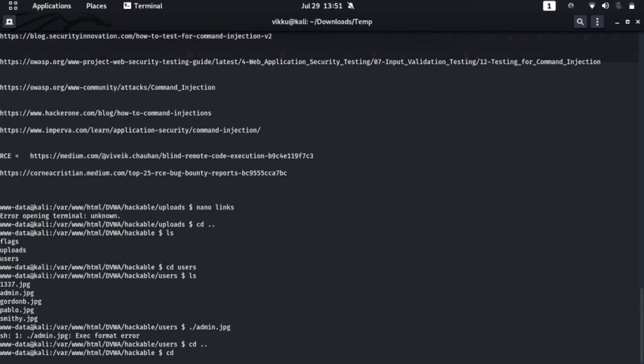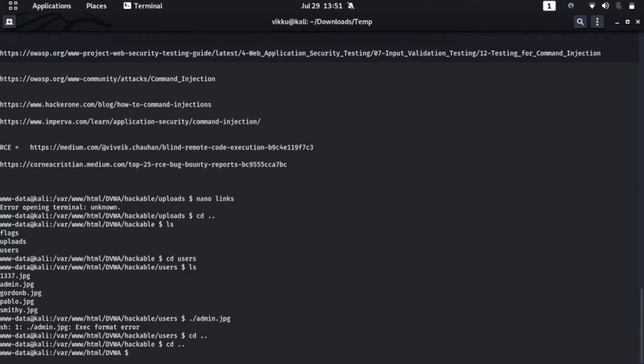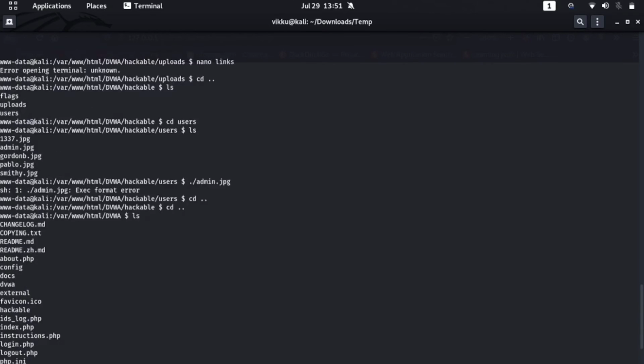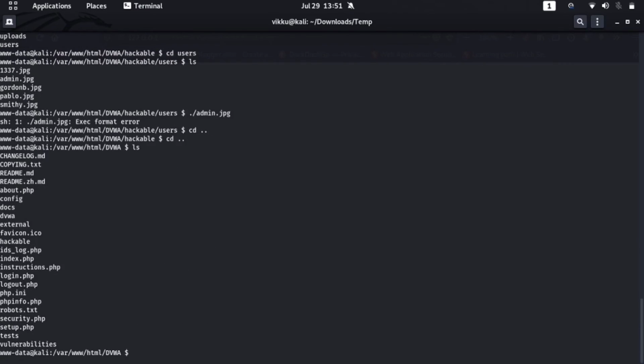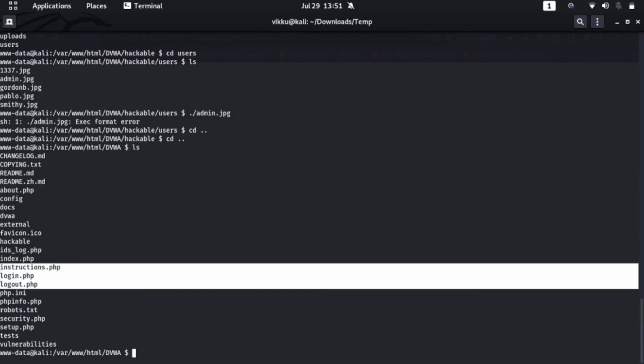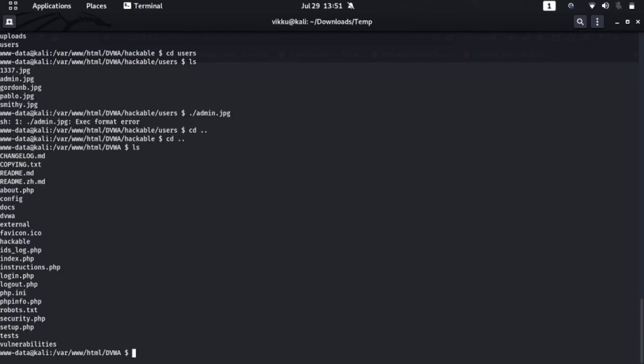Now again go to the dvwa folder. Now we are in the dvwa folder, you can see that. Now list the contents. Boom, you can see that a bunch of data is here. You can open a bunch of things like login.php and logout.php. Okay, so let me try to open one.